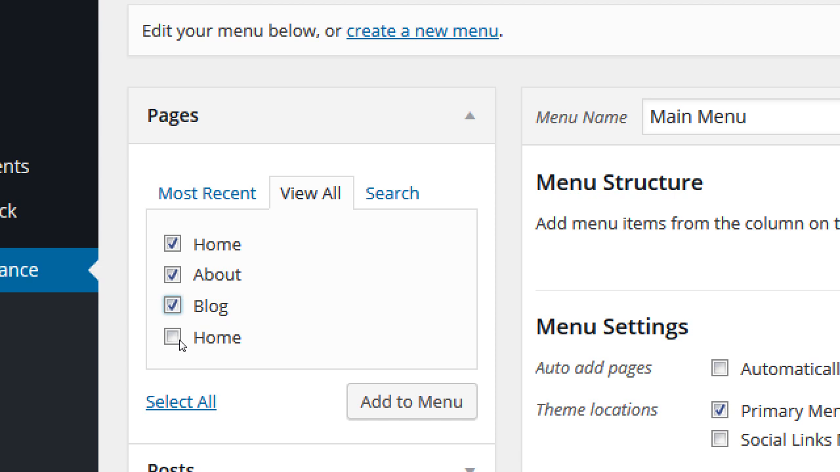Is there a reason? Technically, because we have a built-in home and we created a home page, technically they're two different things. One of those two will be the right one. I think either of them will work, so it doesn't quite matter, but we can fix it. So I'm going to select the first one, Home, About, and Blog, and then Add to the menu.